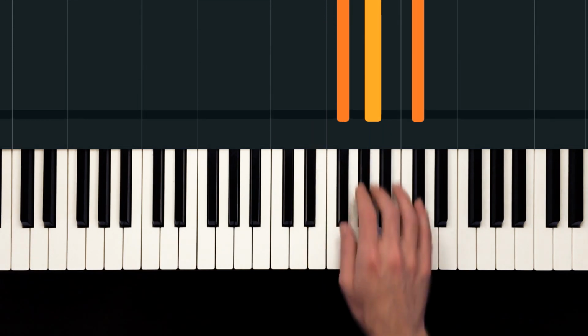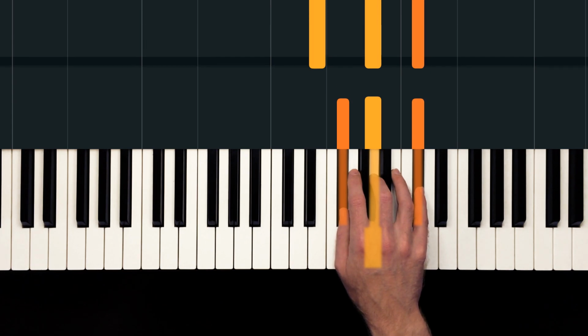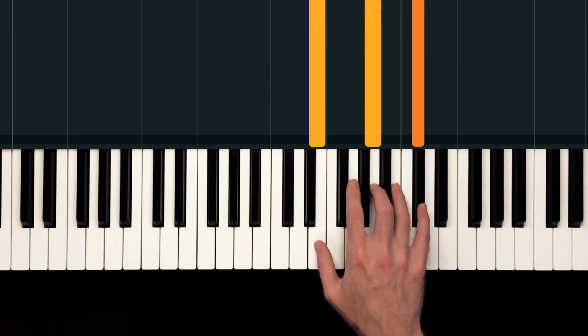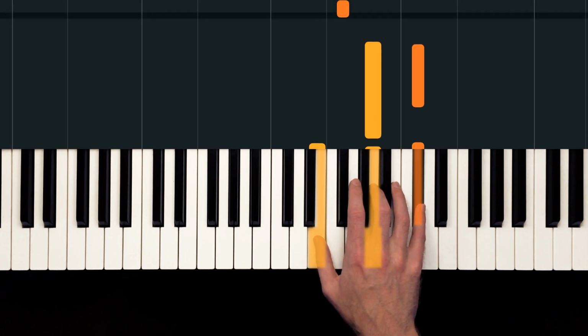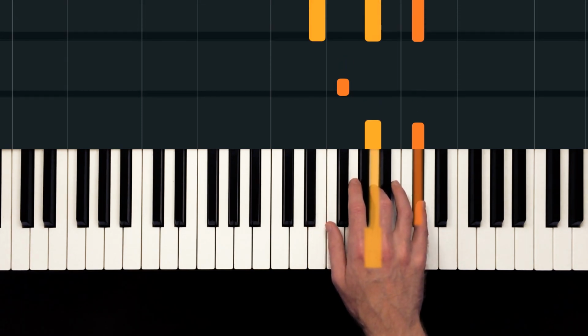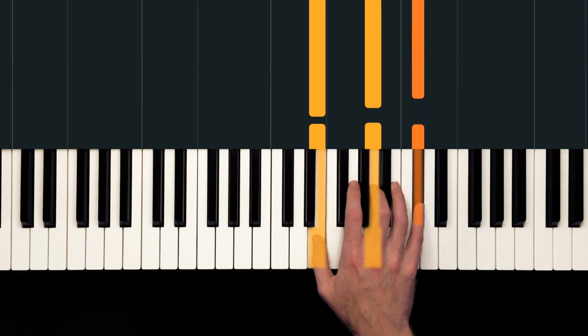The next chord is an F sharp minor. So everything moves up 1 note in our scale. We have F sharp, A, and C sharp. The third chord is an A major in second inversion. So this has 2 notes in common with the F sharp minor chord. The A and the C sharp stay the same, but our F sharp has become an E. That's our A major.